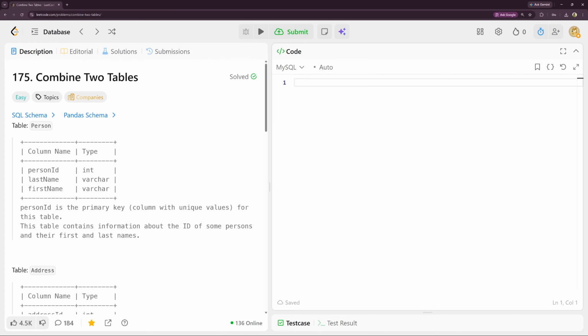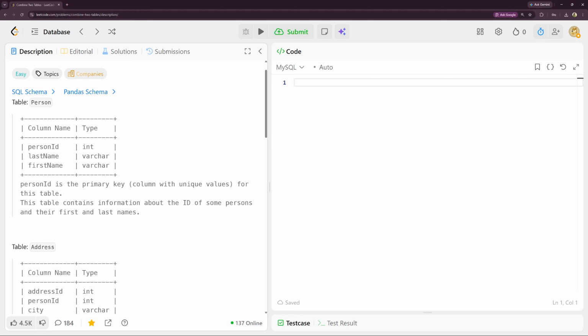So I'm Saranya and in this video we're going to start our interview preparation. So let's solve this simple LeetCode problem which is marked as easy. Okay, so the problem is that here we have a table called person. In that person table we have person ID, last name and first name. So in the table we have three columns out of which person ID is the primary key column.